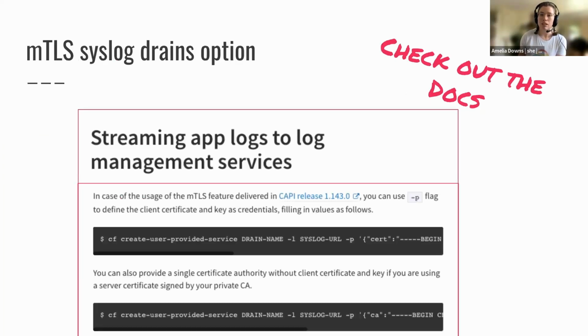The second feature I want to highlight in our lightning round is that there is now an MTLS syslog drain option. You can read more about this in the docs.